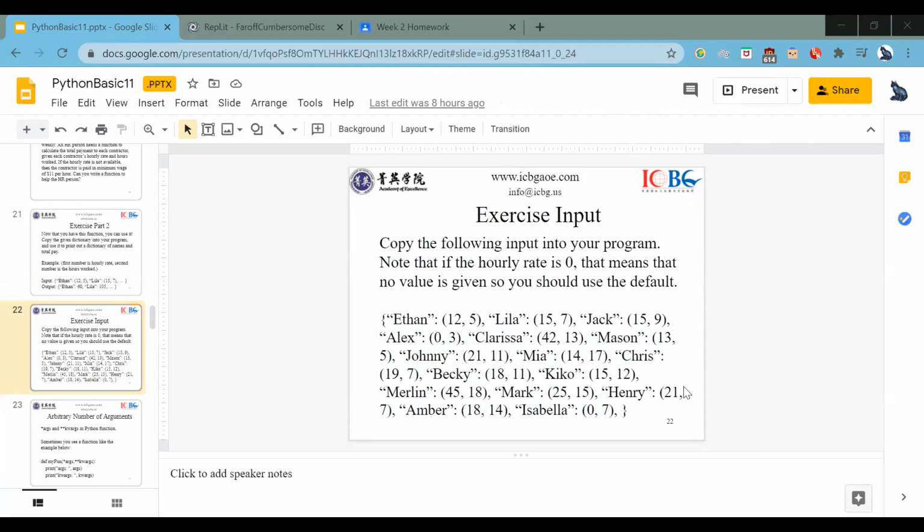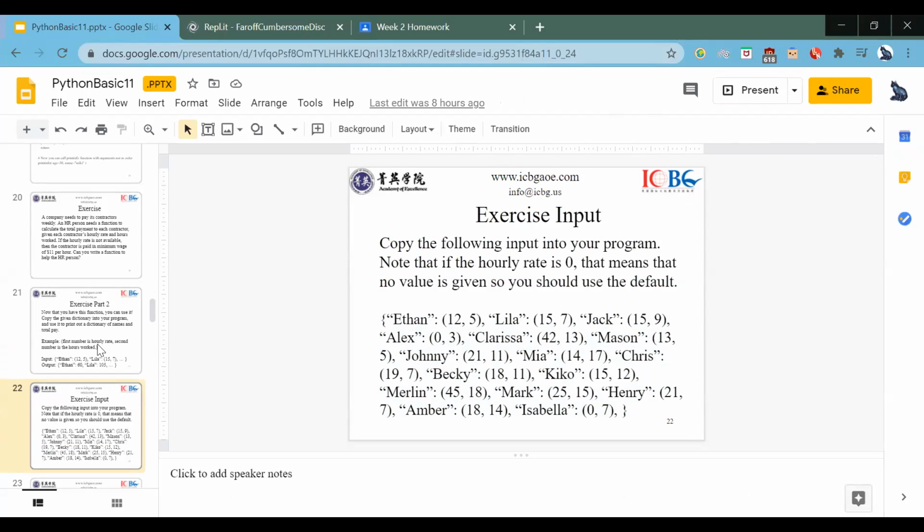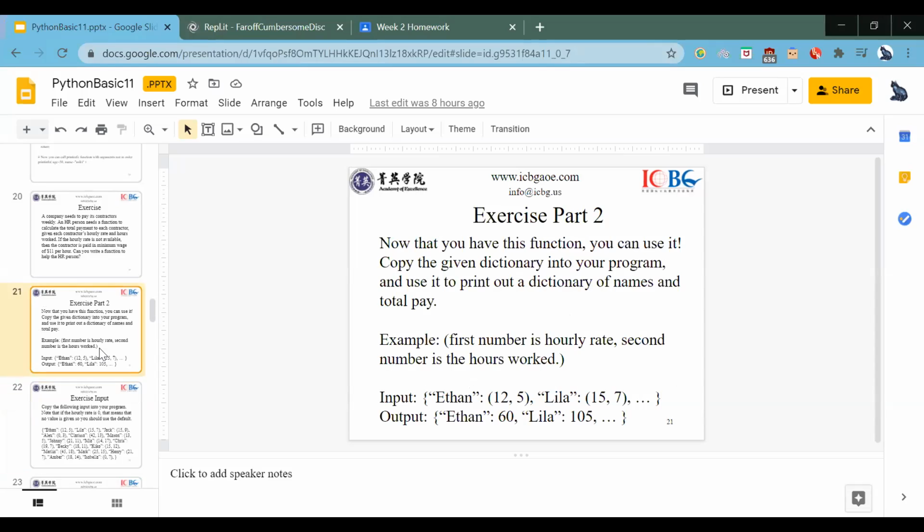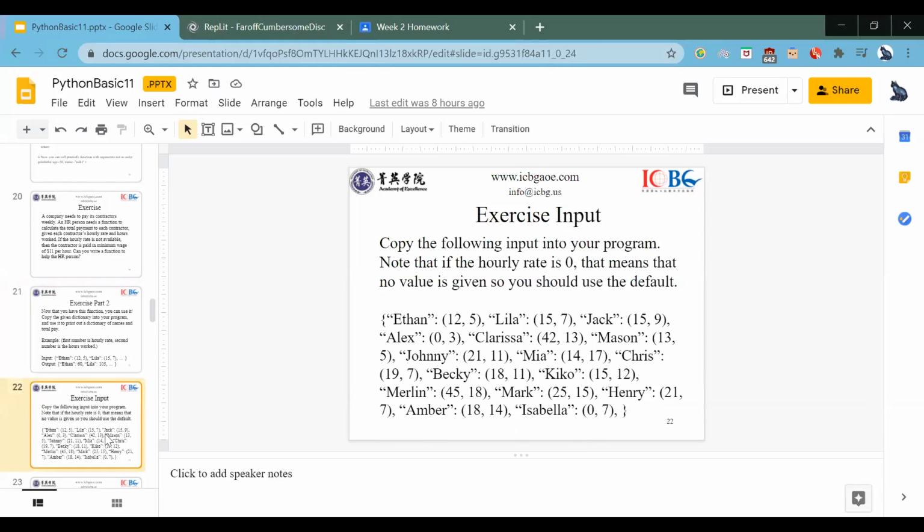Some of you might not have time to get to this part, but for those of you who are fast and done with the first part already, the first number in the dictionary is the hourly rate. Here, I'll write it in the chat also. It should output a dictionary that has how much each employee should be paid. And if the hourly rate is 0 here, then that means the default.